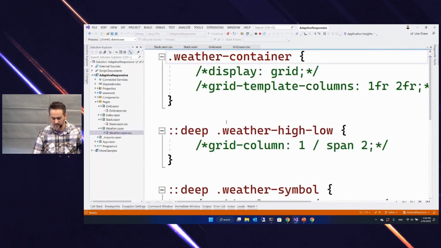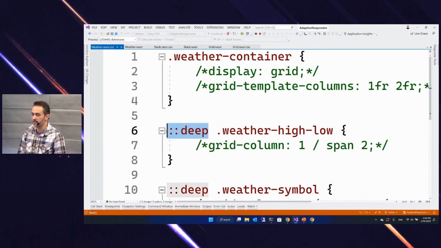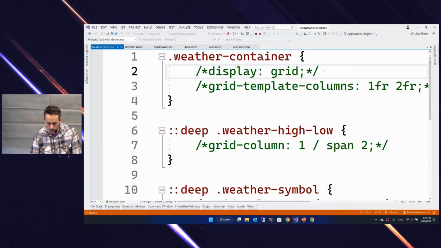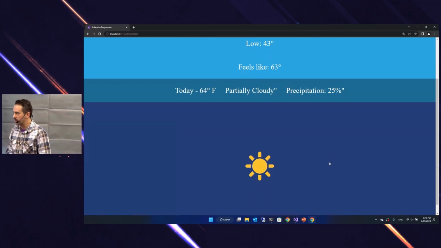So these are using CSS isolation. So you might see these weird deep selectors in here. This deep keyword is part of the Blazor framework. And it tells Blazor that if I have a child component, I'm going to go ahead and apply a selector to the child component and kind of reach out of the CSS isolation and apply something to my children. So the weather container, let's go ahead and set that to a grid and see what happens. So we'll just go ahead and set that to grid. Again, it's a 1-column grid. We're not going to see a whole lot of change here.